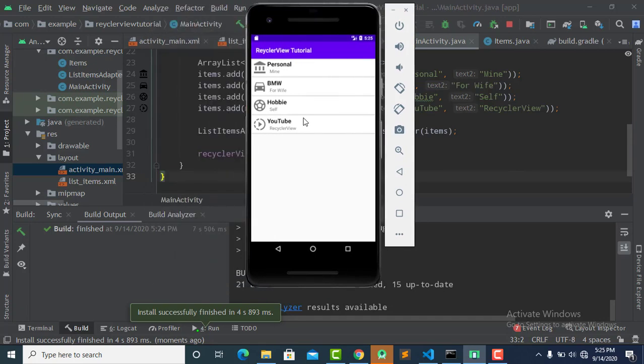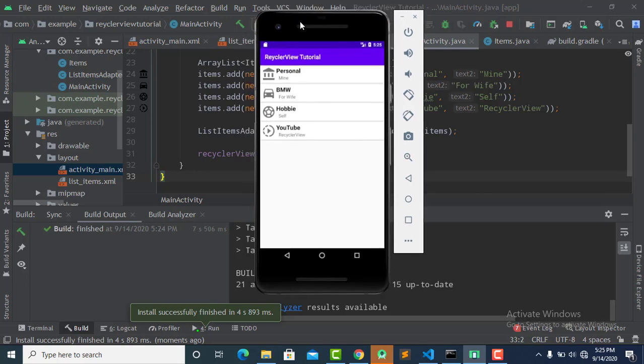Next time I will show you how to list items, how to get information from the server or from a third party.